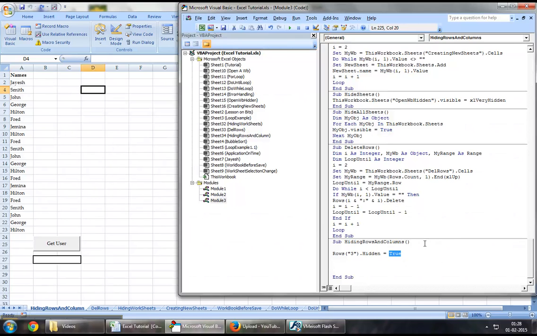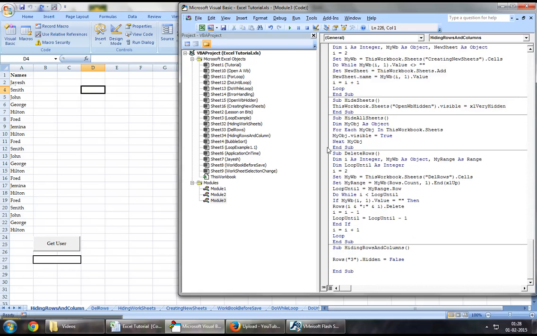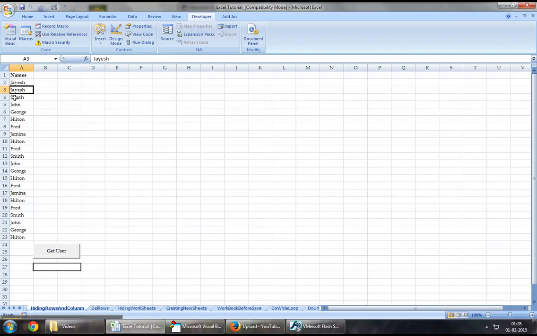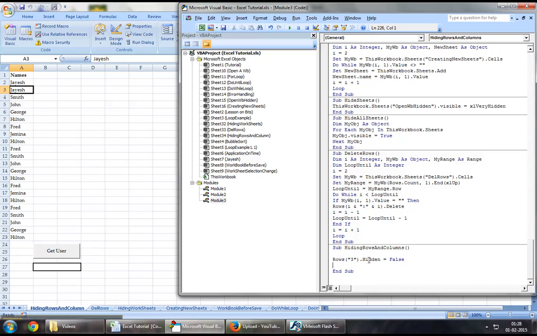Similarly, if I wanted to unhide this row, I could just change this to false, and I can run this execution once again, which would help me unhide this row.